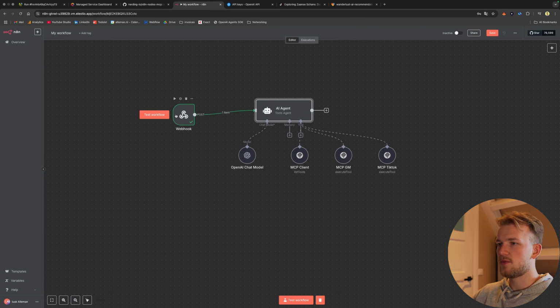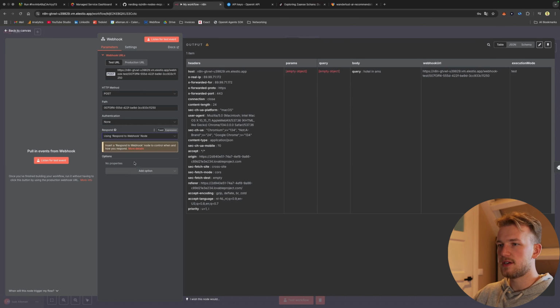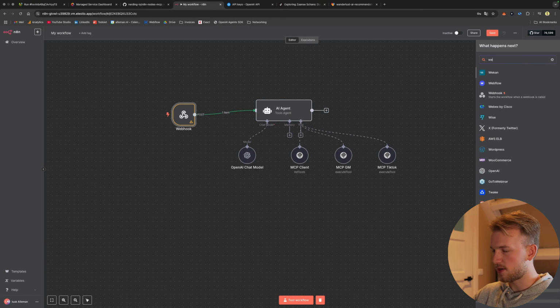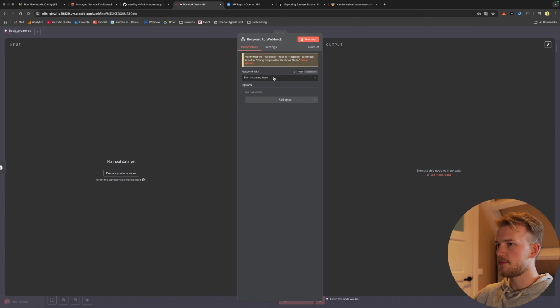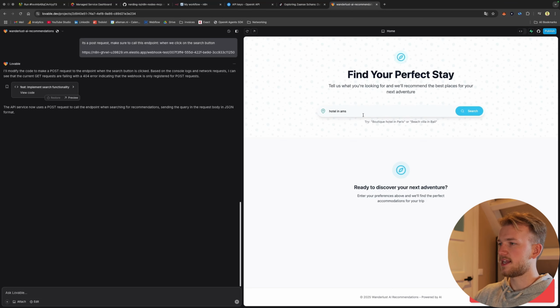And if we go back to our webhook, we can see that we respond immediately, and obviously we want to wait for our agent to get the results. So let's change that to using respond to webhook node. And obviously at the end of our agent, we now need to add our webhook respond. And we'll just use the first incoming item. So we got it set up now. Let's save it and test the workflow. And let's now see if we will correctly get our results.